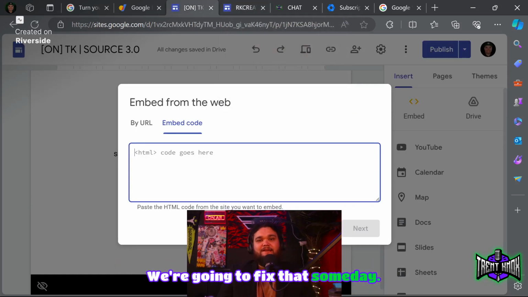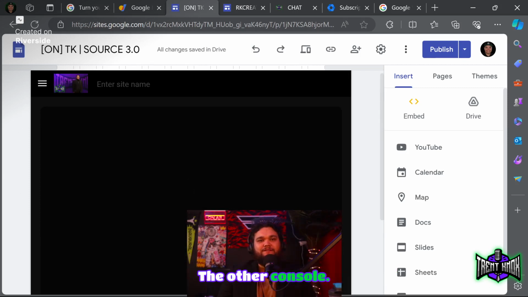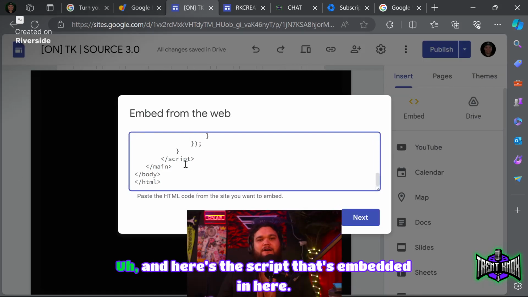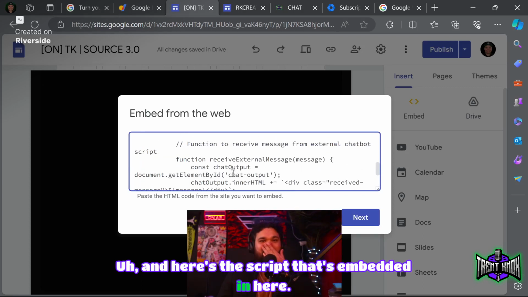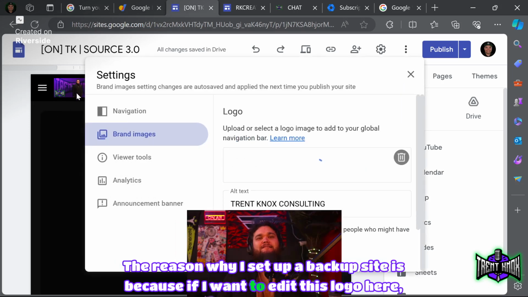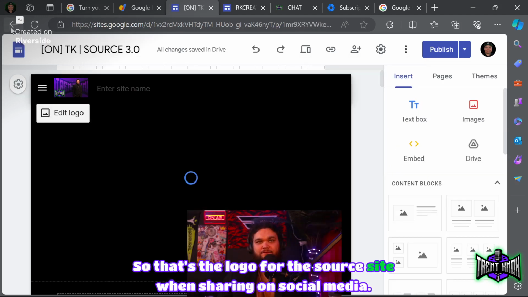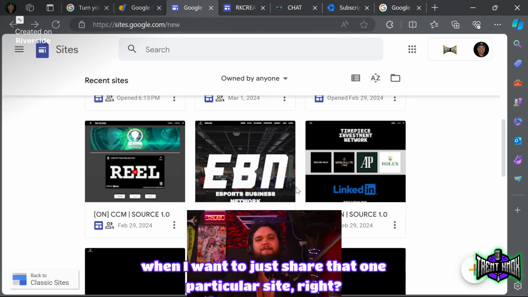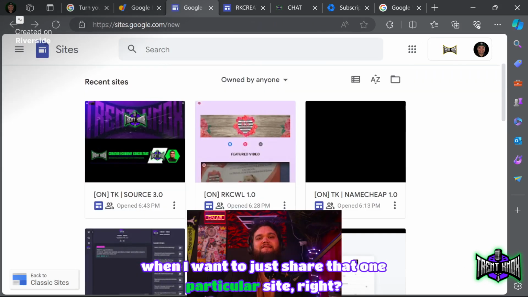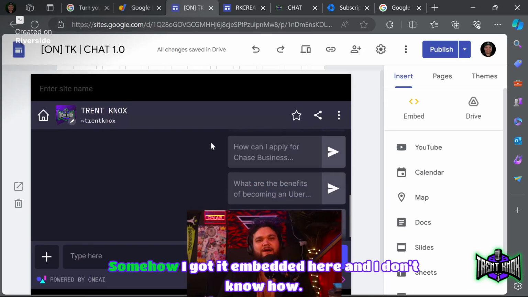We're going to fix that someday, but like I said, you can cancel and you can bring it back the other console. So here's the old console, and here's the script that's embedded in here, right? The reason why I set up a backup site is because if I want to edit this logo here, this is the source. This is the source's website, right? So that's the logo for the source site when sharing on social media, when I want to just share that one particular site, right? Where'd it go? Here. Somehow I got it embedded here, and I don't know how.